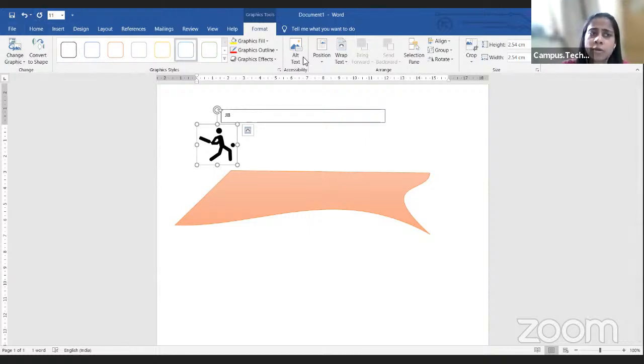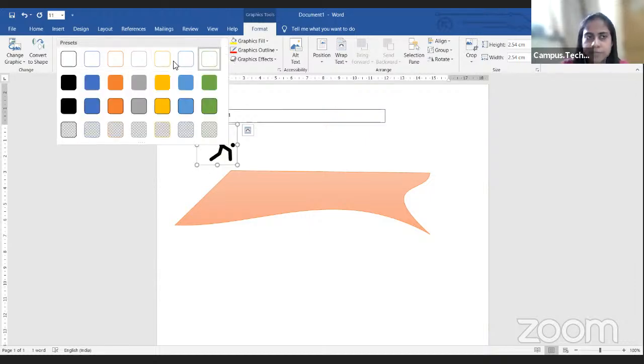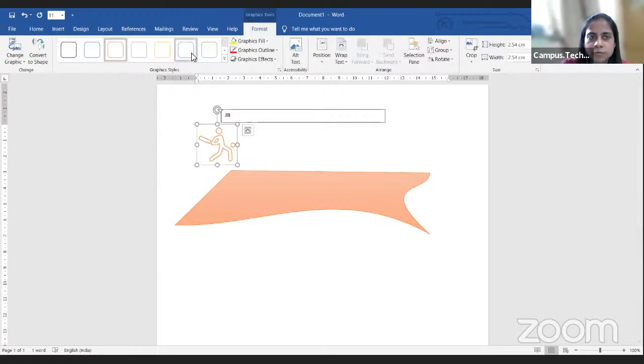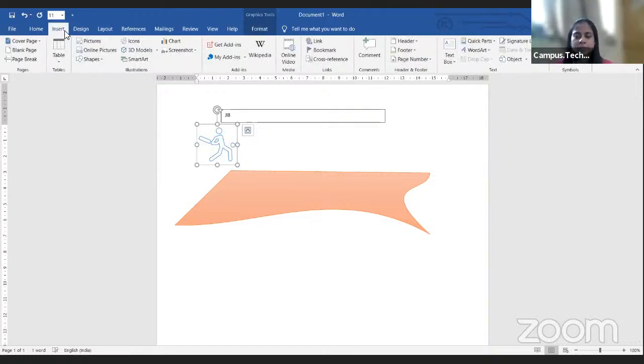With this, again, I got all the same options which were there in layout and in picture. So I can select any one option. See, it was black, I made it blue. I want blue, I can go for blue color. So this was all about icon.